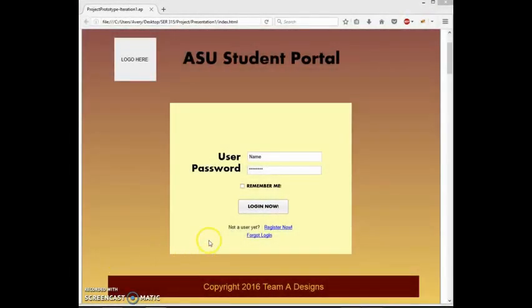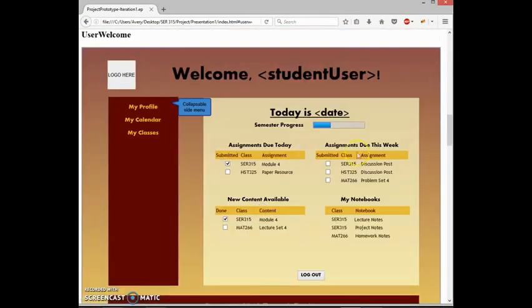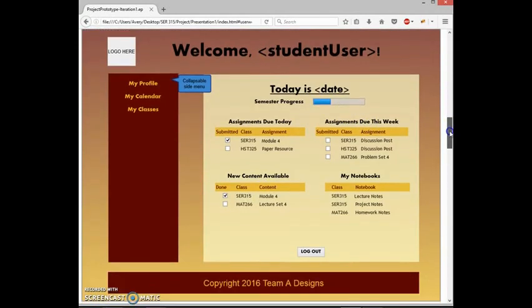This is the current iteration prototype of our student educational portal. After logging in, the student is taken to a welcome page where they are quickly able to see a brief snapshot of all their assignments, content classes, and different notebooks that they have available. The sidebar contains more permanent information that is collapsible, which allows this to get larger.